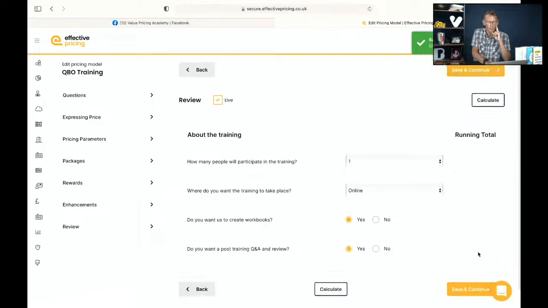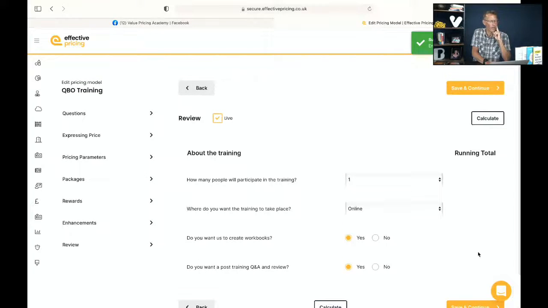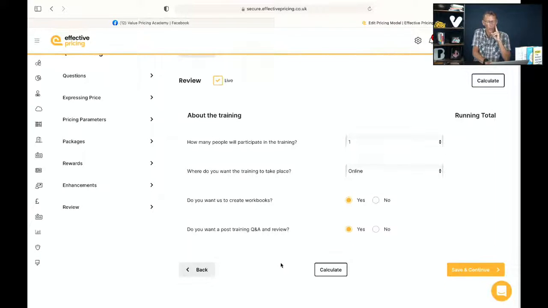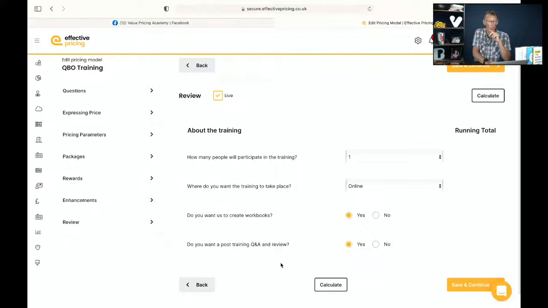Final thing is, what we now see on the review stage is those 4 questions that I've put in there. And what I can now do is do a test quote without having to go through the full software in front of a client. So my first one, how many people will participate? You can see I created my different options in the drop down. Let's say the client wants 3 people being trained.